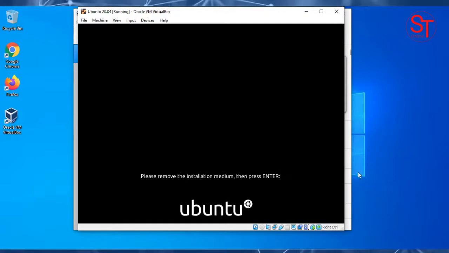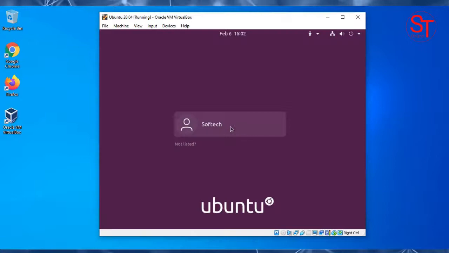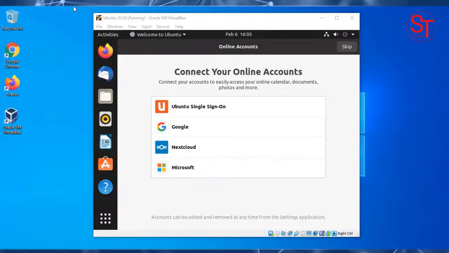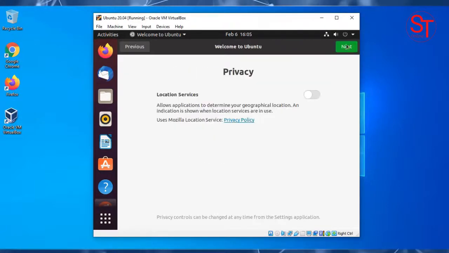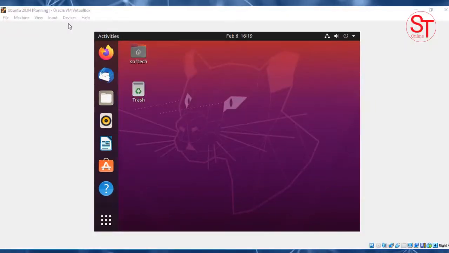Now press Enter to restart the virtual machine. Click on your username and enter the password to access Ubuntu desktop. During first boot of Ubuntu, you will be getting this message, click on skip, and next until you get done. Now we got the Ubuntu desktop, but as you can see here, the desktop is not showing on full screen. To get the full screen desktop, we need to do the following procedures now.